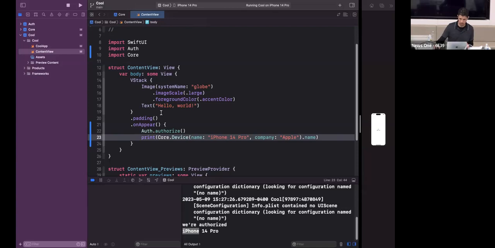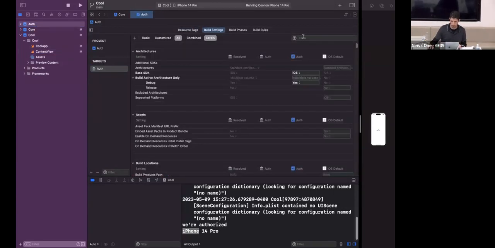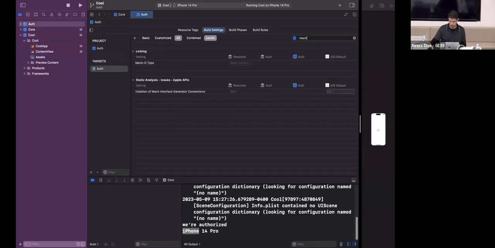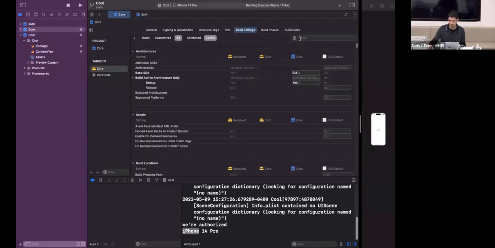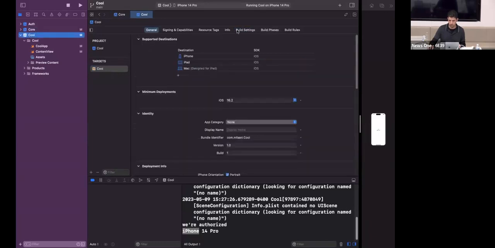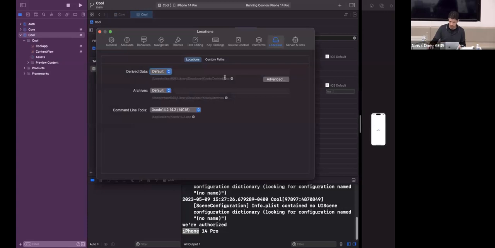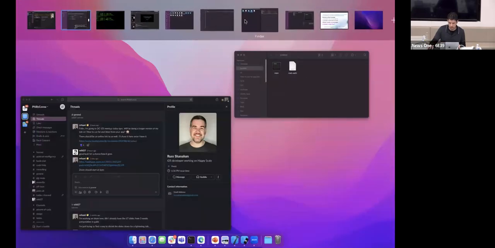So what's interesting about this is if I go into this auth here, if I search for Mach-O, you would see that the type of this is specified as a static library. If I go for this framework, the type of this is specified as dynamic library. If I go for my main app, again, the type of this is specified as an executable. So that's a build setting, but let me go and show you in derived data what we have as well.